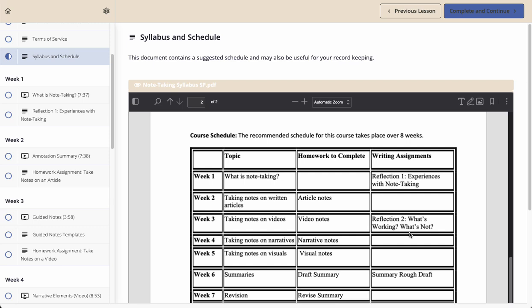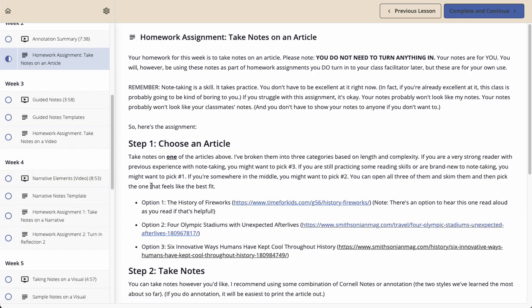I wanted to show you what that looks like in a particular assignment. In week 1, we would go over Cornell notes and how to take notes. And then the homework for week 2 is going to be taking notes on an article. By that point, we've gone over Cornell notes, and we've also gone over annotation, so they have some choice about what kind of notes they take on this article. It's also really important to me that they do not have to turn in the notes themselves. I say over and over again in this class that notes are not assignments of their own. Nobody else can judge how effective your notes are. Only you can do that.